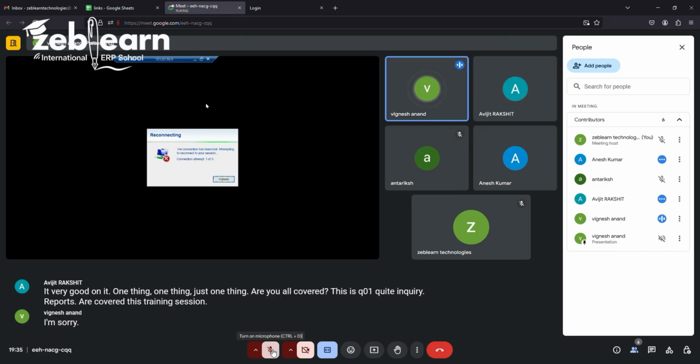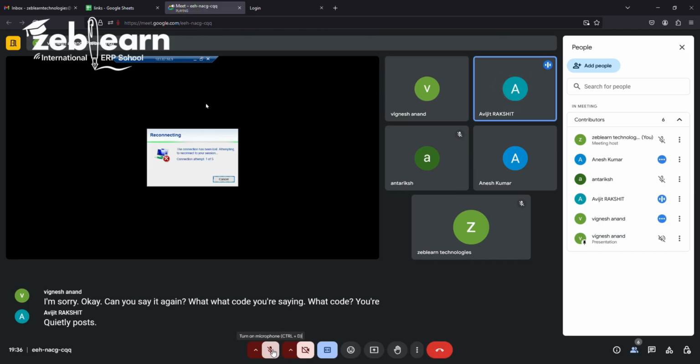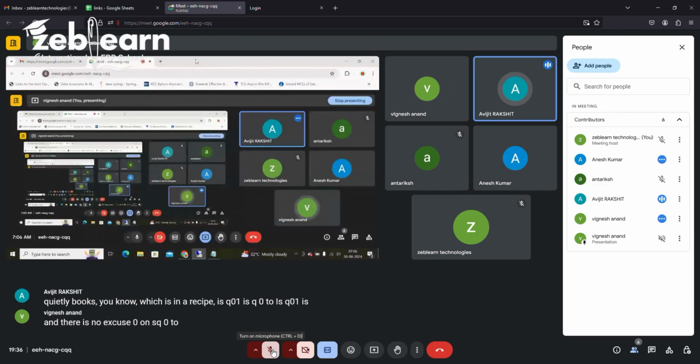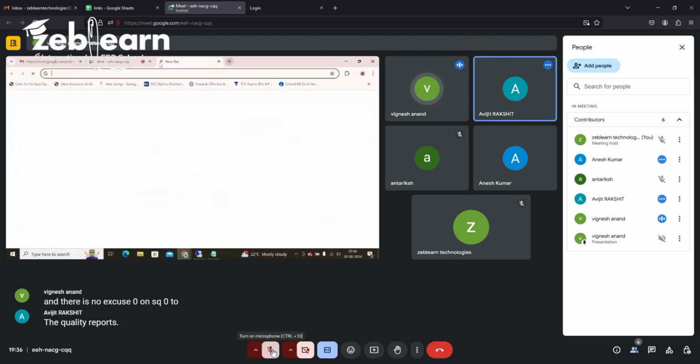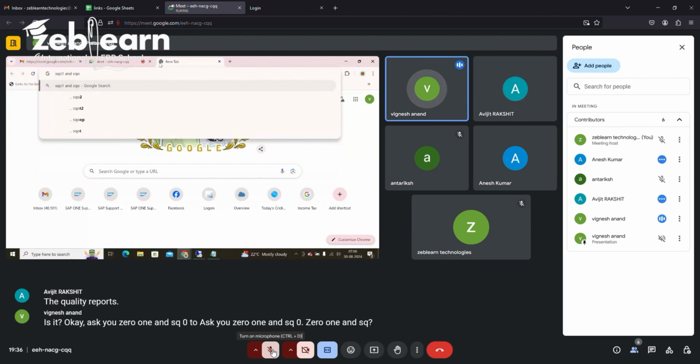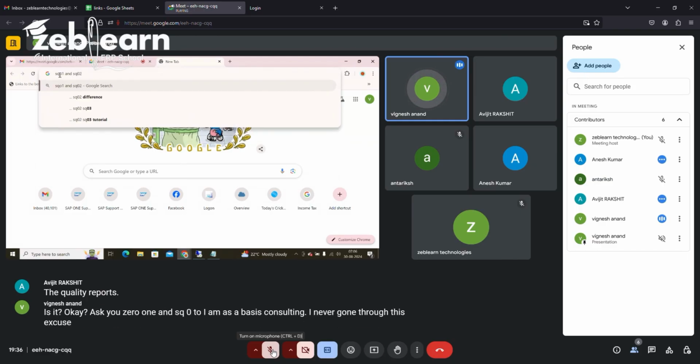I'm sorry, can you say it again? What code are you saying? Query reports, which is in SAP, SQ01, SQ02. There is no SQ01, SQ02. The SQ01 is query reports. Is it okay? SQ01 and SQ02. As a basis consultant, I have never gone through this SQ01 and SQ02. I have never used this.